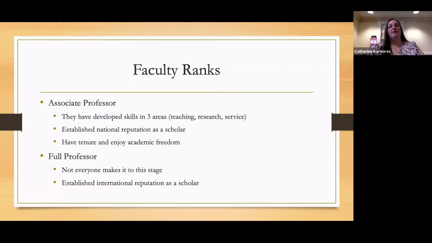And then the next step, which not everyone makes it to, is definitely like a distinguished role, a full professor. And at this point, they've probably published in some international journals, probably done a lot of conferences and traveling for their work, and really have established an international reputation as a scholar.